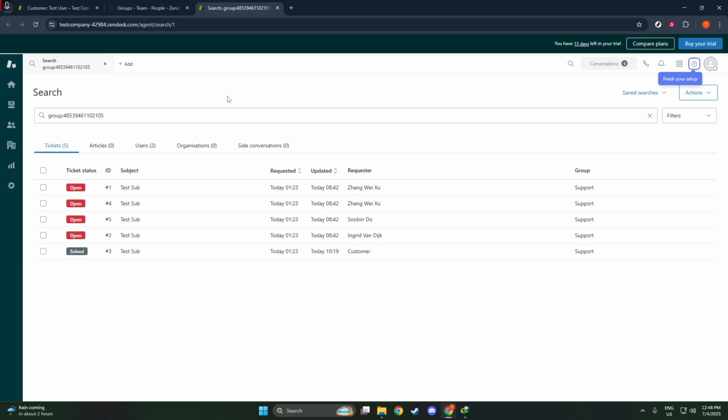And there you have it. Simple as that. You've successfully identified your group ID in Zendesk, and you can use this information to better manage your support team, tailor reports, or integrate with other systems that require the group ID. Being able to quickly access this piece of data can significantly streamline your workflow and enhance how efficiently you navigate Zendesk's features.